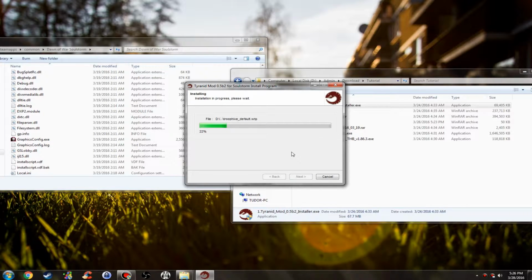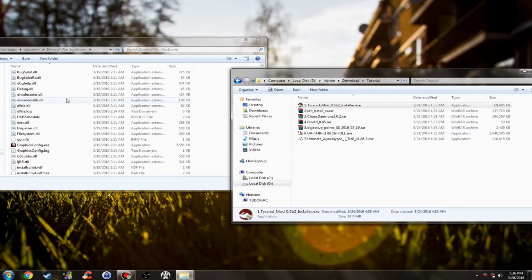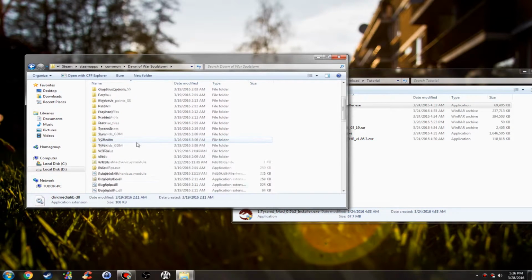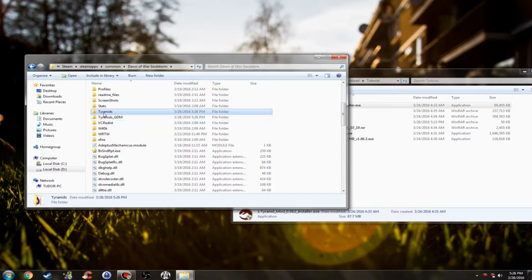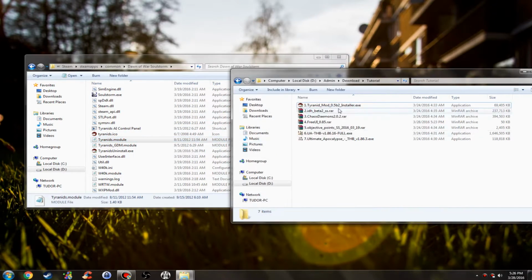Okay, now it's just a question of time. Okay, so the Tyranids mod has been installed. Let's check it. I just opened the folder over here where my Dawn of War is installed, and there we go, Tyranids. So we have the folder and the module file. Man, I play too much Doom.